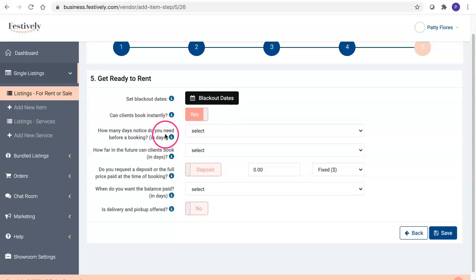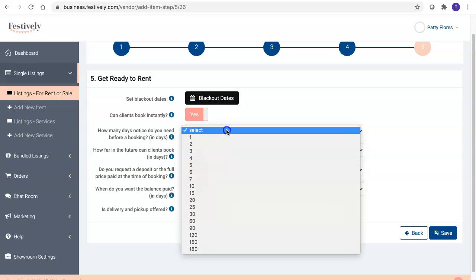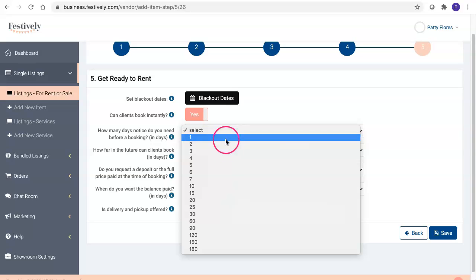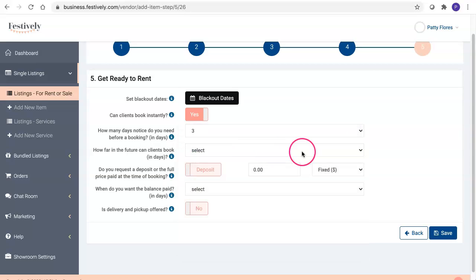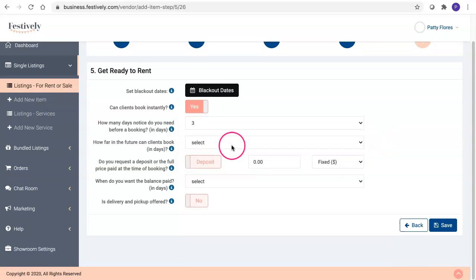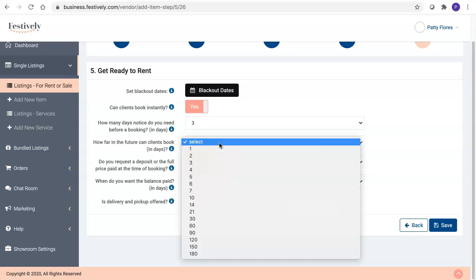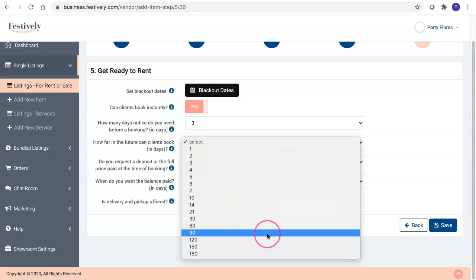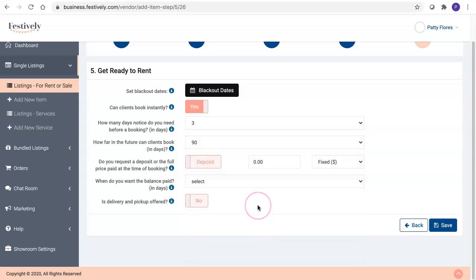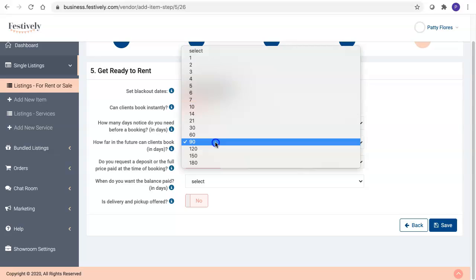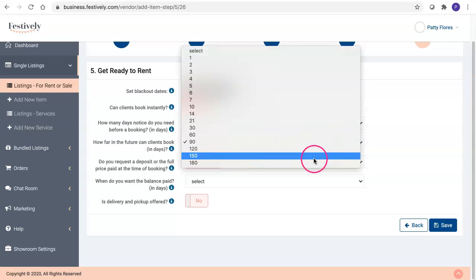How many days notice do you need before a booking? So this is for you to say, if someone's booking, I need at least 3 days notice. I can't just accept it same day. Or you can accept same day if you choose to. How far in the future can clients book? So this is if somebody's a big planner and they're like, I've got my party, it's in 3 months. I want to be able to book all the way out. So you can designate how many days in advance a client can book.